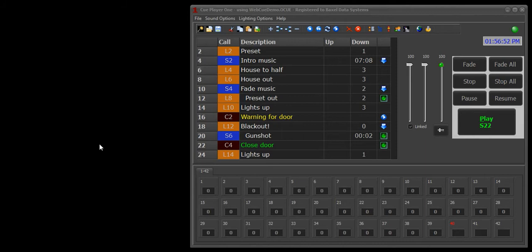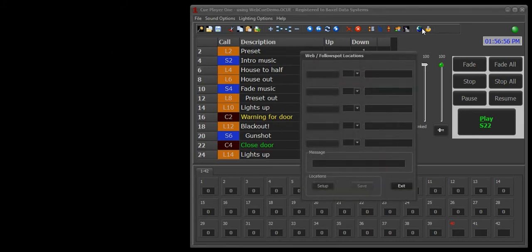But before the show starts, we need to define our locations. There are 5 locations possible in QPlayer. The L location is for local video, which is a second video monitor attached to the stage manager's computer within the booth. There are 4 remote locations where we can send our message. I've set up 3: backstage, stage left, and stage right. This is a one-time task.